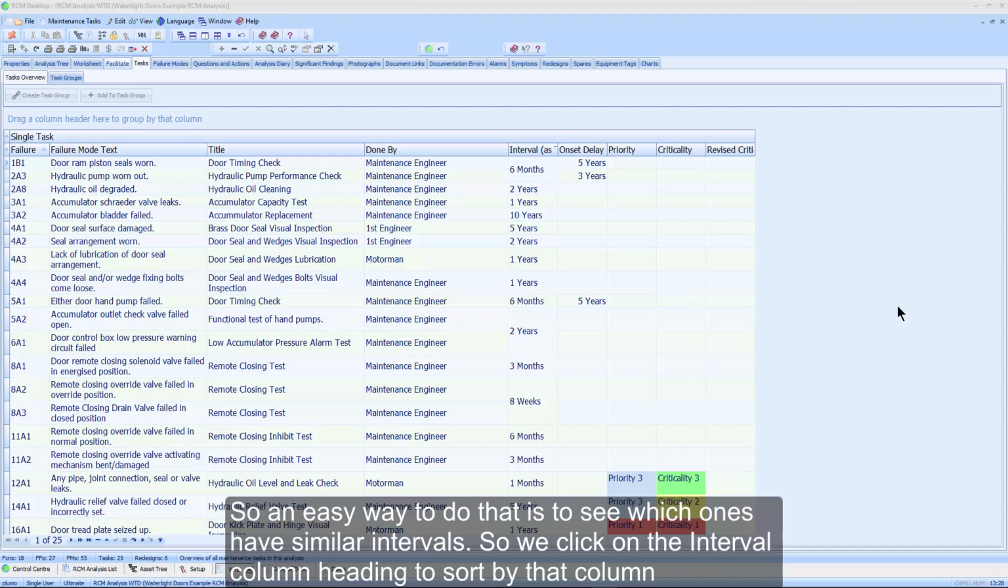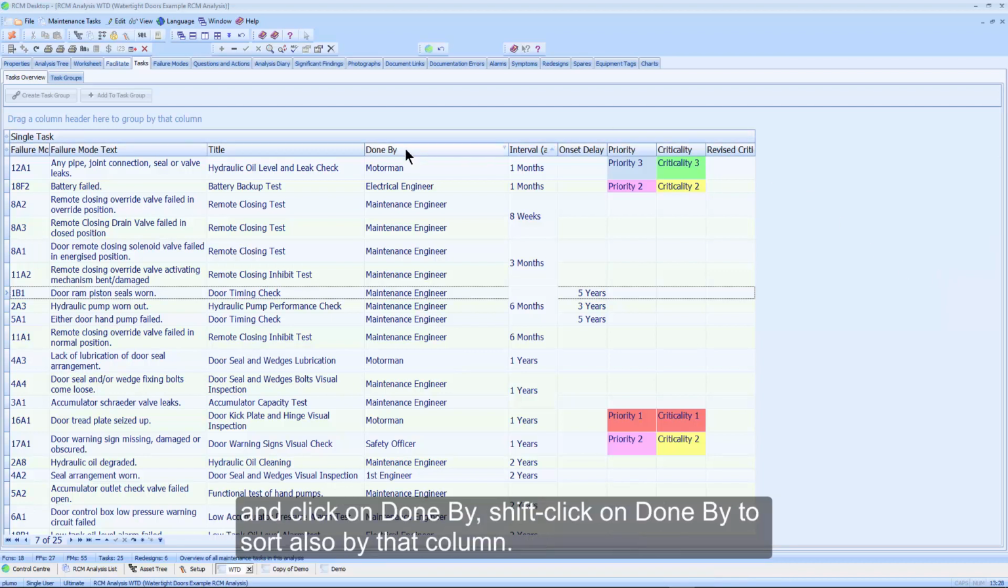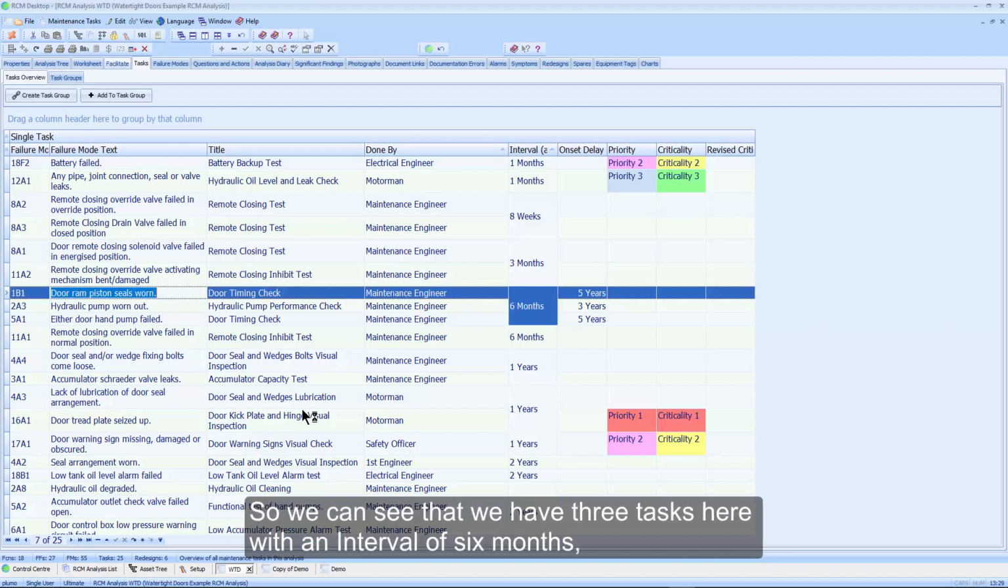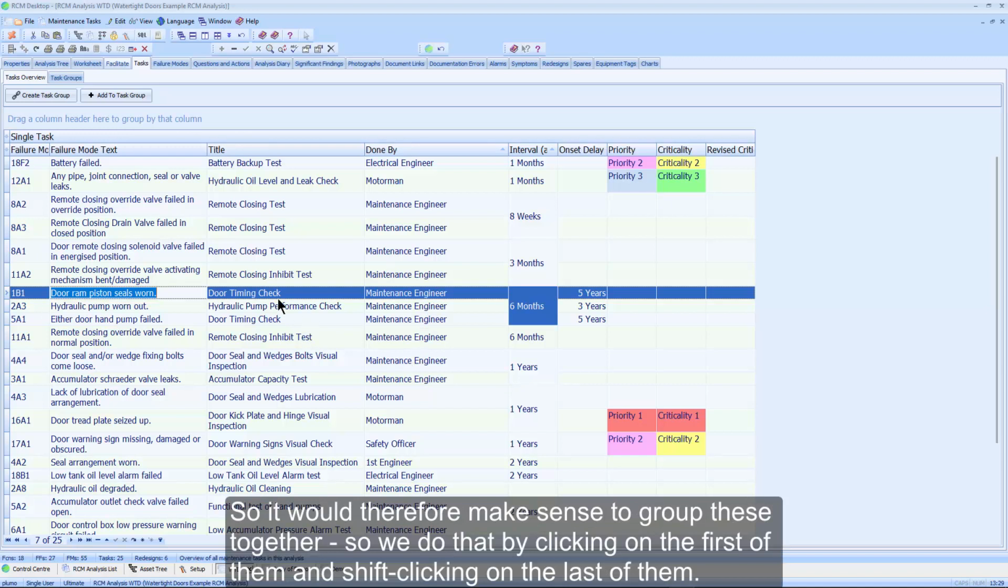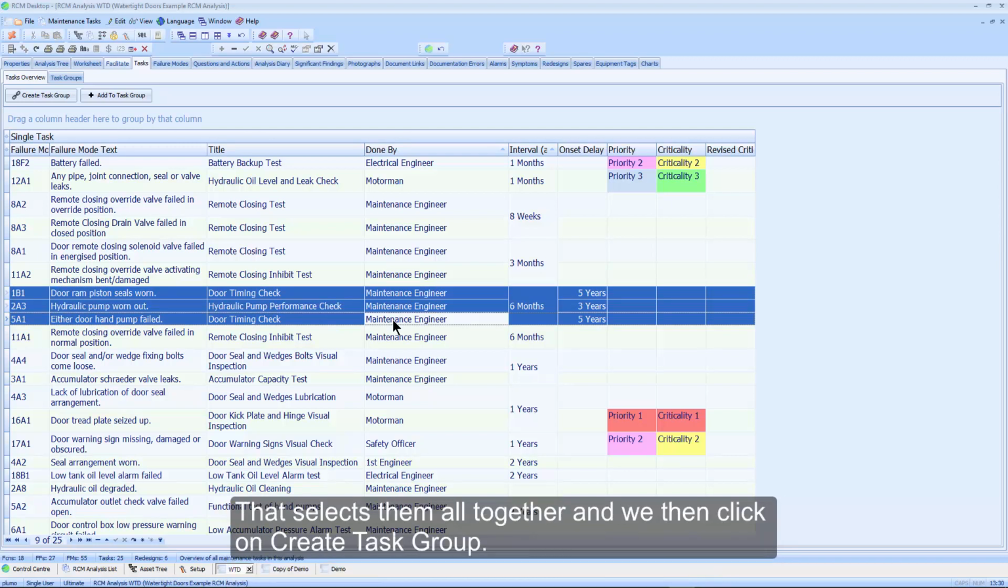So an easy way to do that is to see which ones have similar intervals. So we click on the interval column heading to sort by that column, and click on done by, shift click on done by to sort also by that column. So we can see that we have 3 tasks here with an interval of 6 months, all to be done by the maintenance engineer. So it would therefore make sense to group these together. We do that by clicking on the first of them and shift clicking on the last of them. That selects them all together, and we then click on create task group.